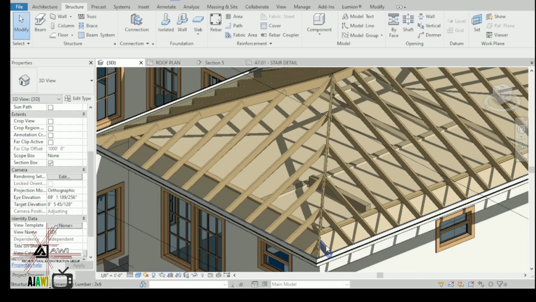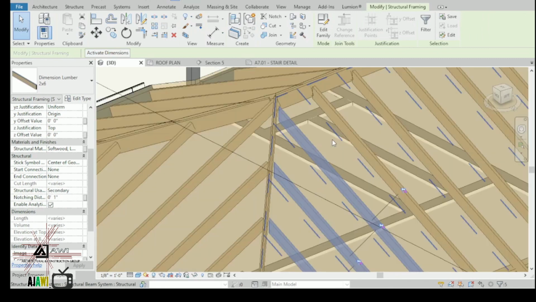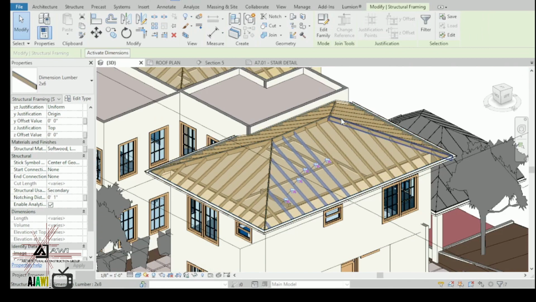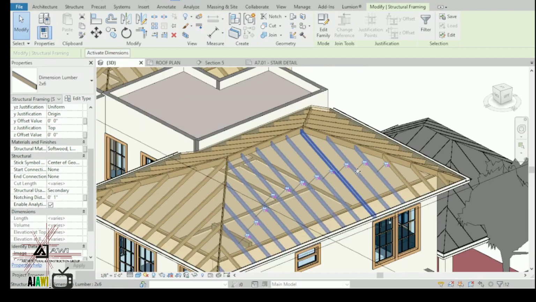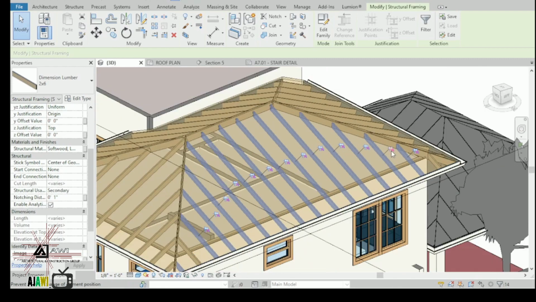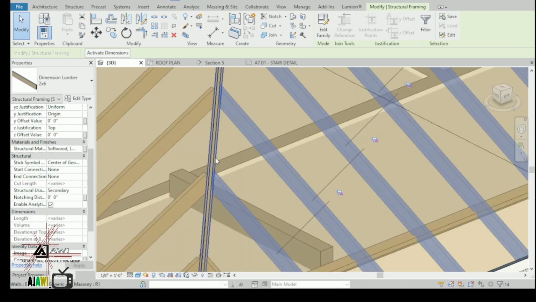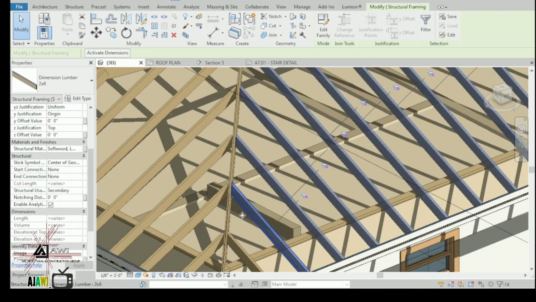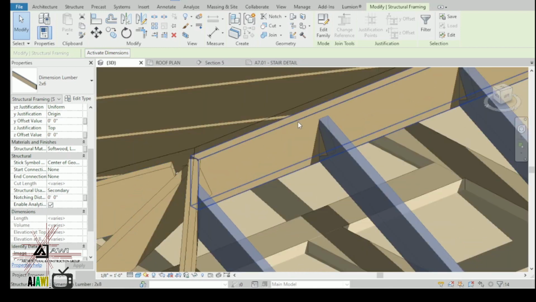So what I'm gonna do is select these, the ones that I now have. Now if you look over here, you see notch distance right here. This is 1 inch, so we're gonna say 0. And now they are connected to the hip rafter and the ridge board.